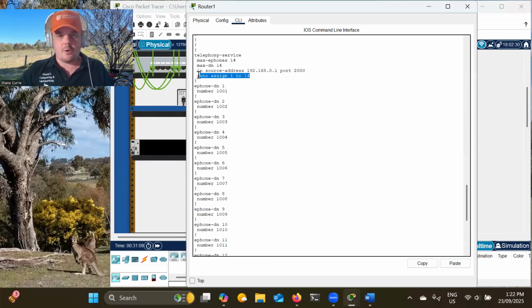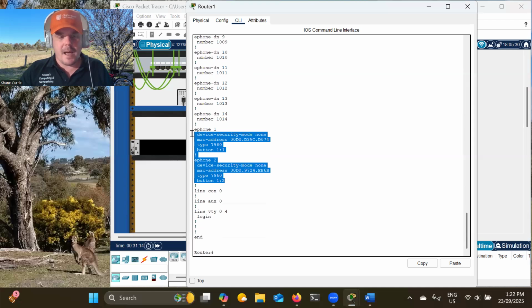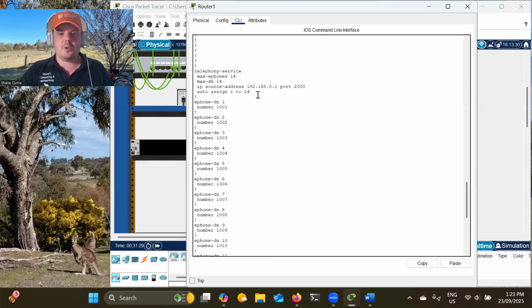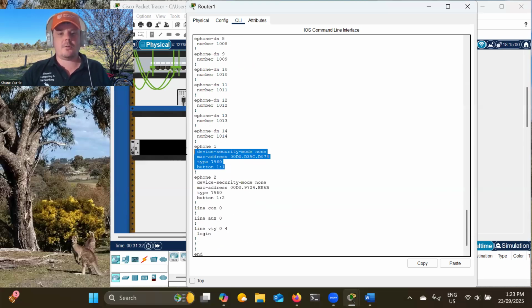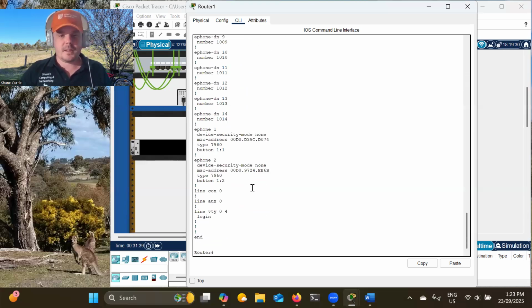But when I was talking about this auto assign command, what auto assign does is automatically assign a MAC address and buttons and whatnot to ephone 1 and ephone 2. Ephone 1 being the receptionist phone and ephone 2 being the cybersecurity phone, or vice versa. So that's automatically assigning these MAC addresses. If you don't use this command, you're going to have to manually type this out for each phone, which is a bit of a chore. So that's why you use this command, auto assign. And yeah, it's a straightforward, simple setup for that.